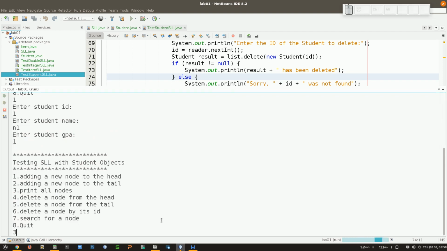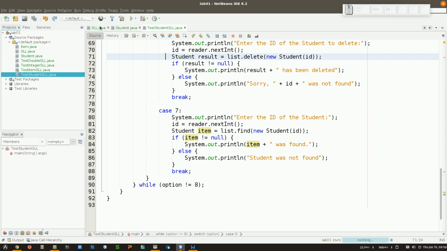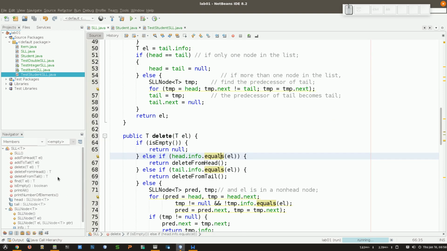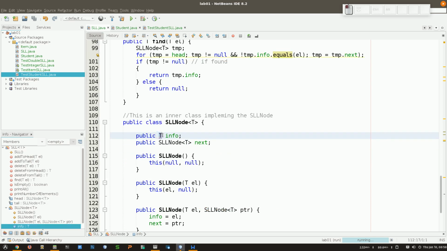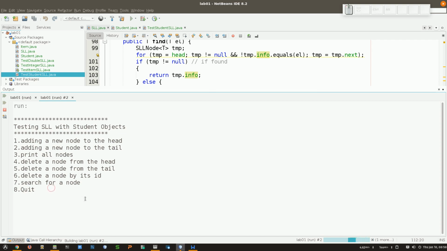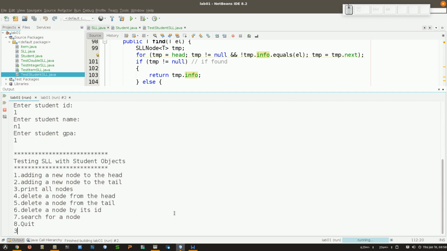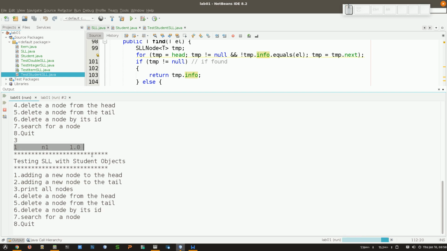Let me display them. If I display them, what is going to happen? You see this SLL, sorry, this single linked list, what it's going to do is print the info. Well, what is the info? The info is a student. So this means it's going to call the toString of a student to display it. Okay, now I don't need to run this one because it's already running. Just go back to here. Now if I click 3, what I'm going to see is the first student, like this, ID, name, and GPA.